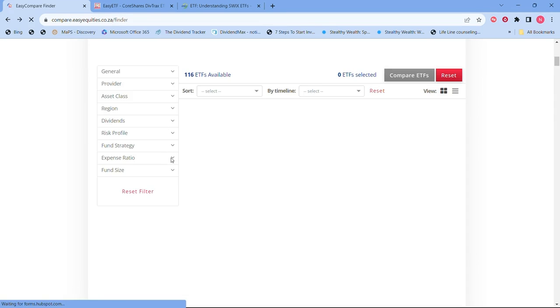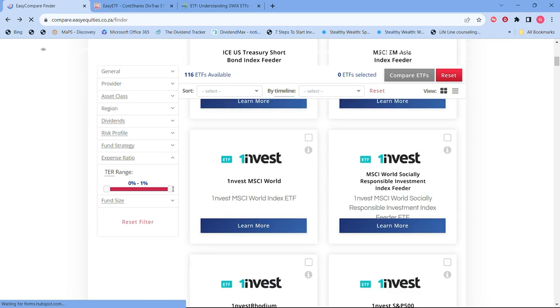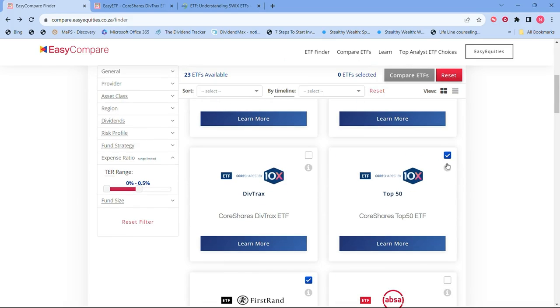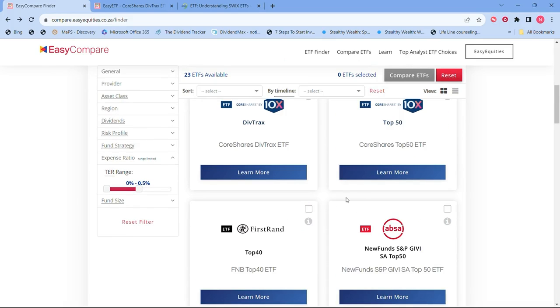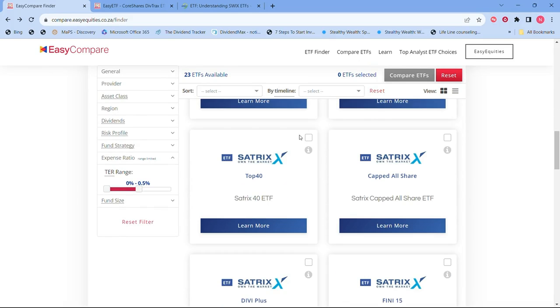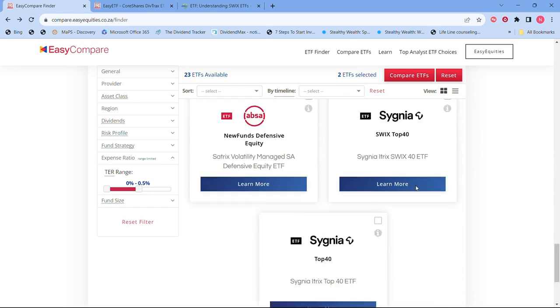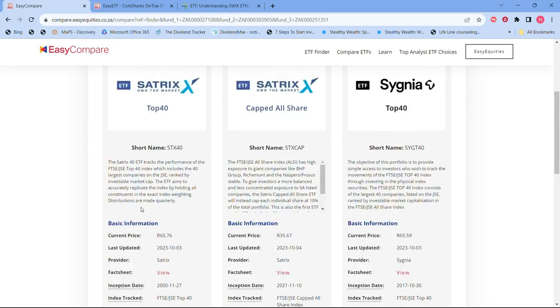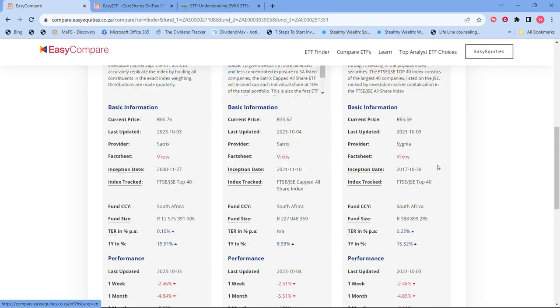So we come back here. It has reset itself. Let's push down the TER to 0.5 again so that the filter can go back to what it was. Next, we unselect these ones. We've already compared these 3, and we select the next 3, which would be Satrix 40, Satrix Capped All Share, and lastly, Signia Top 40. And then hit compare. So here are the 3 ETFs side by side.